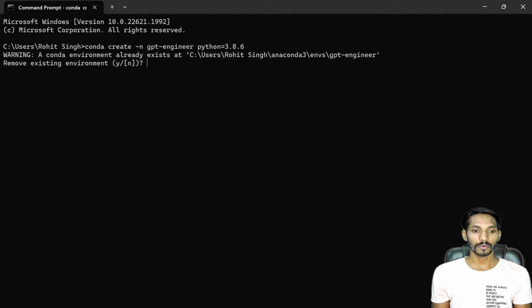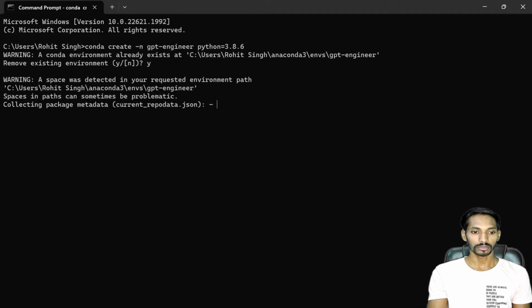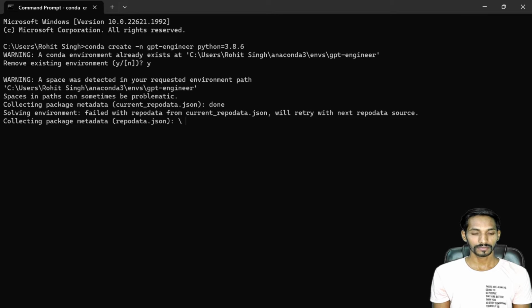So it displays the warning message that the environment already exists. What do you want to do? Remove existing environment? Yes or no? Yes. And then it will remove your virtual environment first.